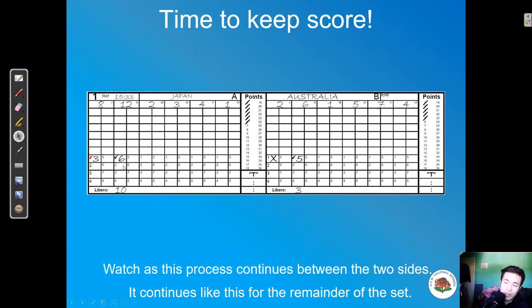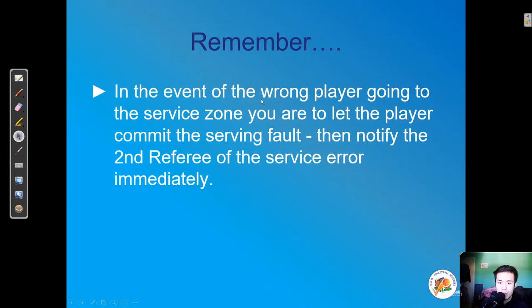So what if there is an incorrect server? You don't open the box. You don't do anything until they've served. Once they've served, you notify your second referee. You let them know, hey, incorrect server. And they'll blow the whistle for rotational fault. And then you'll just write whatever the score is at that moment. Usually in that case, it is just an additional point from your last rotation, but it could differ. So just make sure you don't open the box, you just close the box. Okay. So in the event of the wrong player going to the service zone, you let the player commit the fault, then notify the second referee of the service error immediately. Okay. Great.